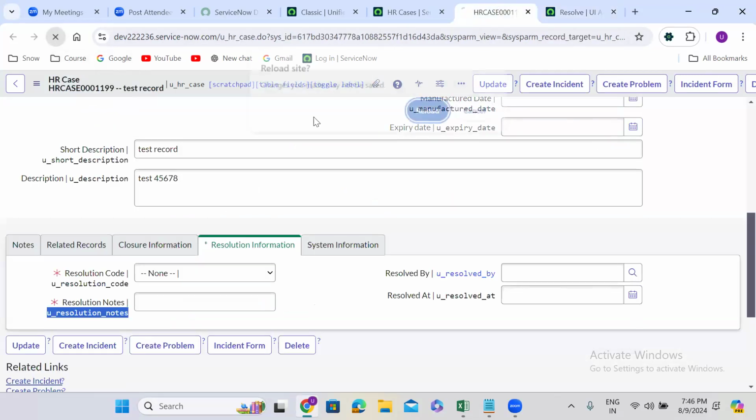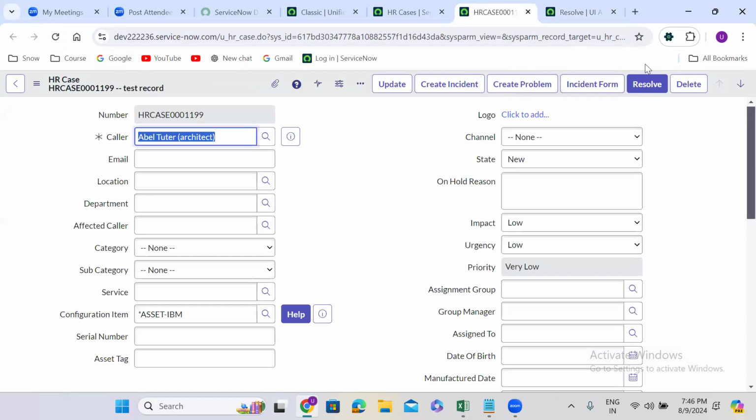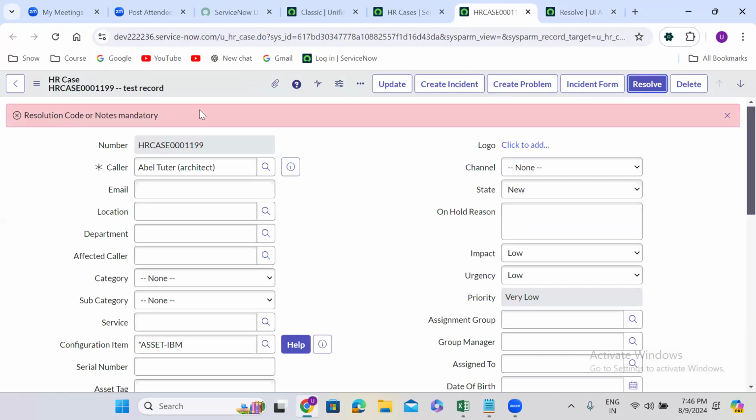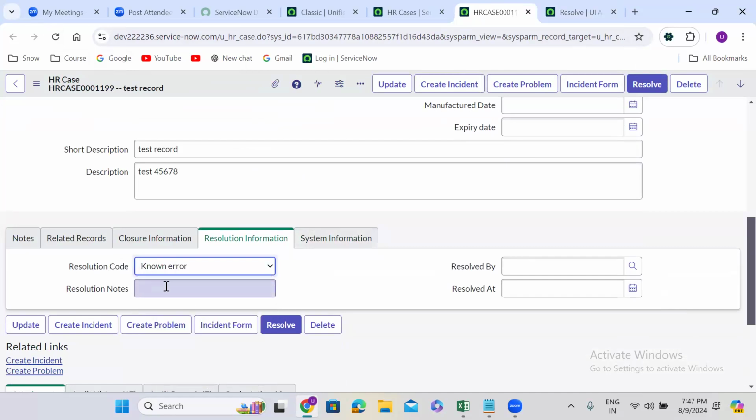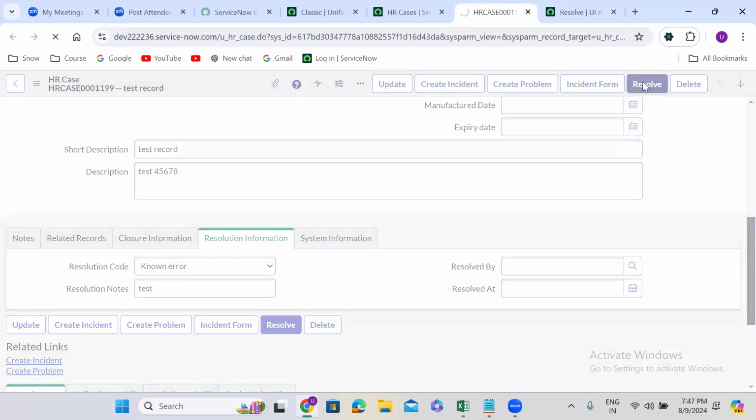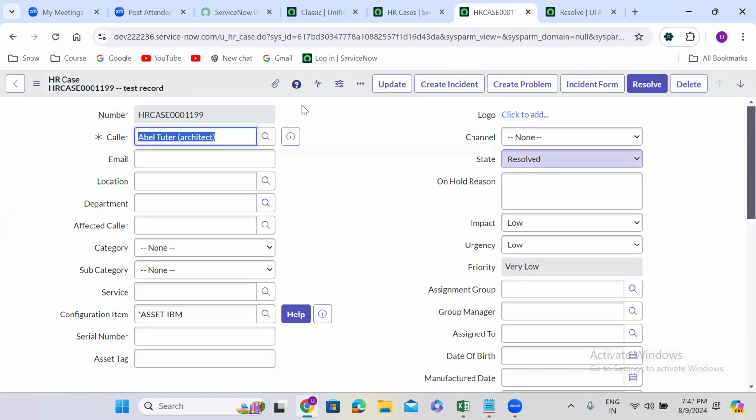So let me just refresh this one. You are able to see a button called resolve button. When I click on this one, what is it telling? Resolution code or notes are mandatory. So I am filling the resolution code here. I'm filling the resolution notes here. And when I click on resolve button, what is it doing? It is keeping the state value as resolved in the database.